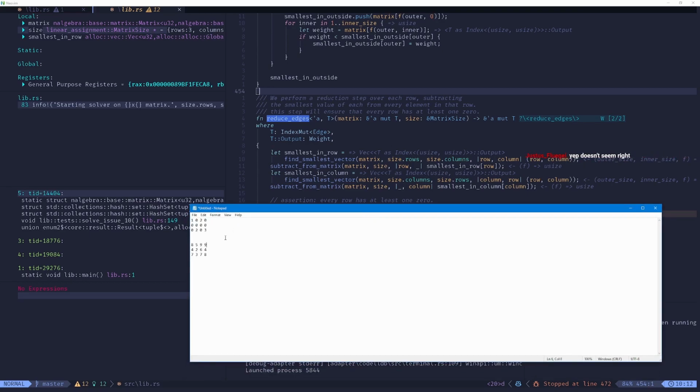So, seems kind of odd. So smallest in row. Find smallest vector. Like this should. So the smallest value in this row is 5. Smallest value in this row is 2. Smallest value in this row is 3.